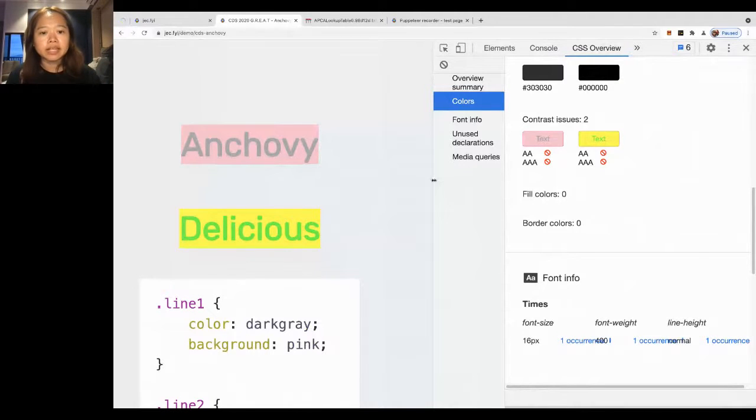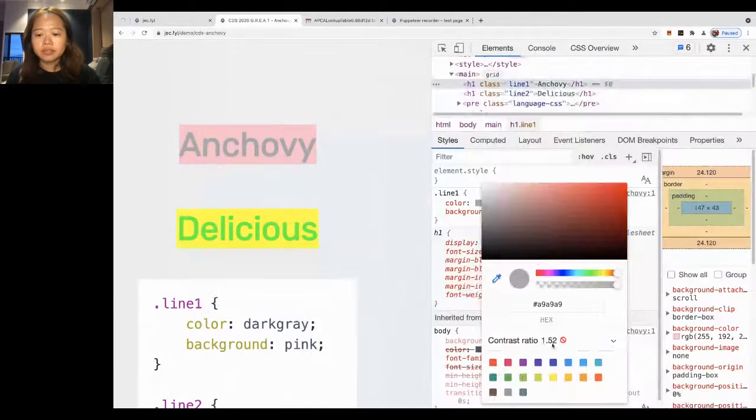So how do you detect these types of issues? Usually, if you want to know the contrast ratio issues, in your Elements tab, you select the element, then click on the text color here. DevTools will actually show you the contrast ratio, telling you that this contrast ratio is not good. If you expand it, then it will tell you that this doesn't match the AA and AAA standard.